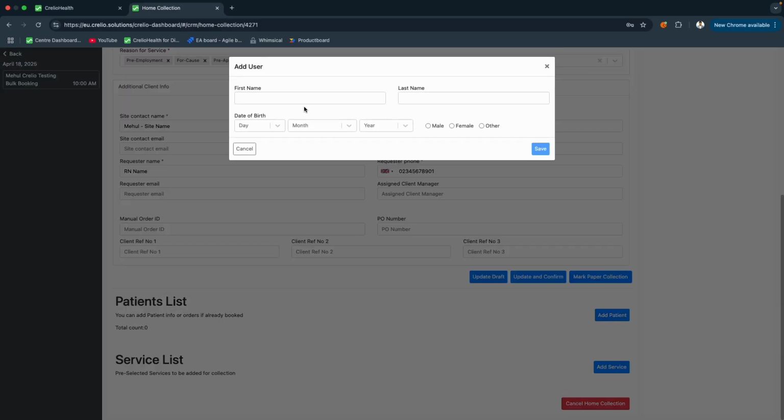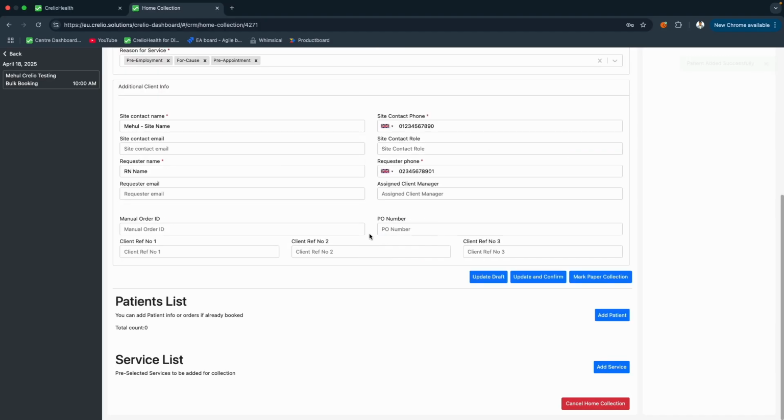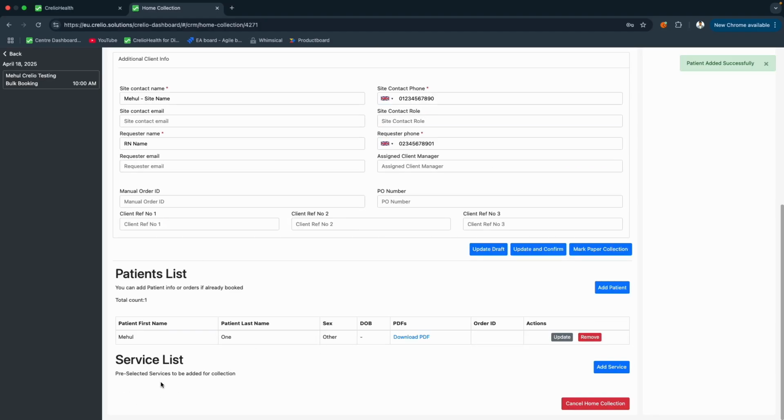So I'm adding one from here. Let's enter the first name and the last name. Date of birth and other things are not mandatory, and then save. Then we have the service list. Service is basically the test which needs to be added for this booking.